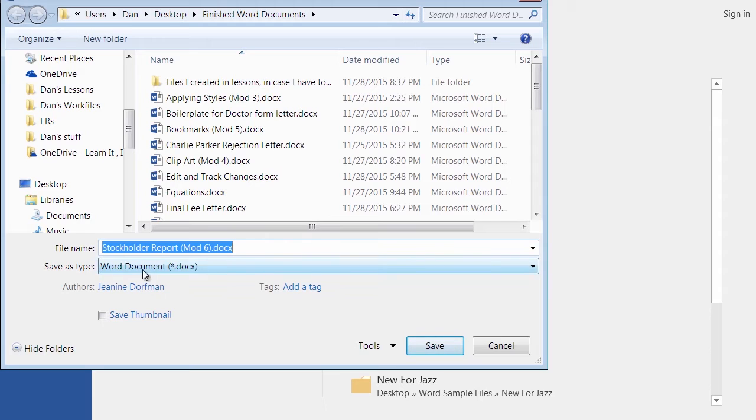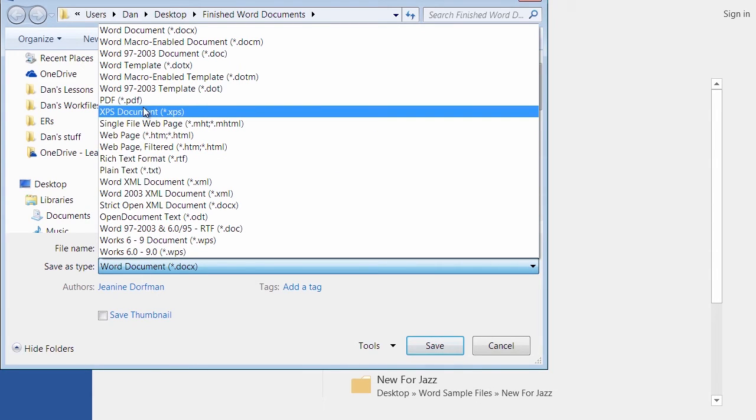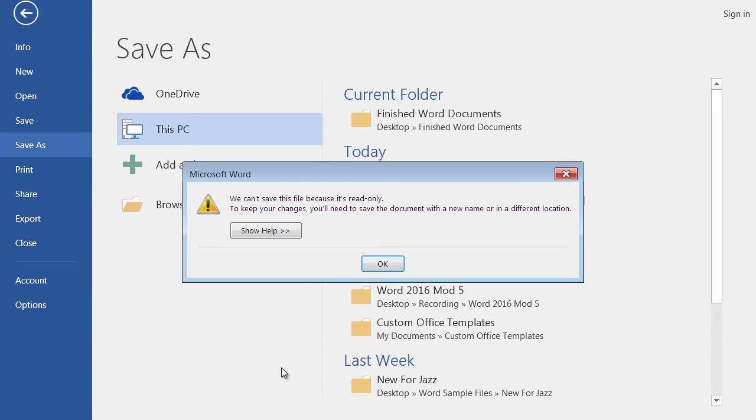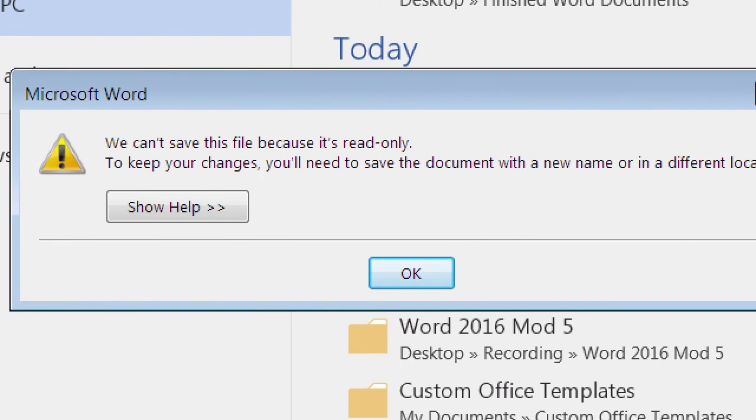Now it's ready to save it as a Word document. Be careful, what I'm trying to demonstrate is that you don't have to do that. So come with me and switch from Word document to a PDF file. And now when I click on Save, I'm making sure that I'm putting it in the Finished Documents folder. Now as I click on Save, it says we can't save this file because it's read-only.